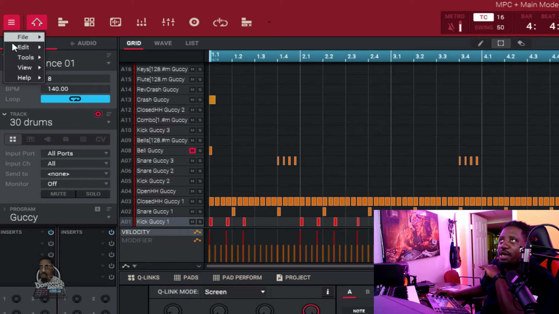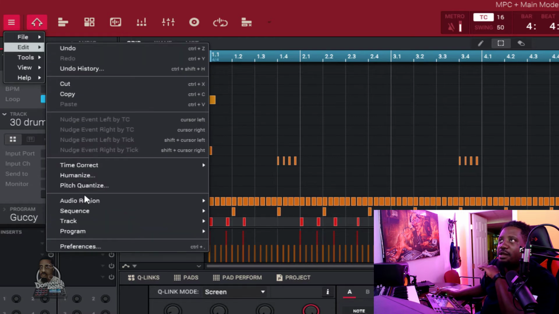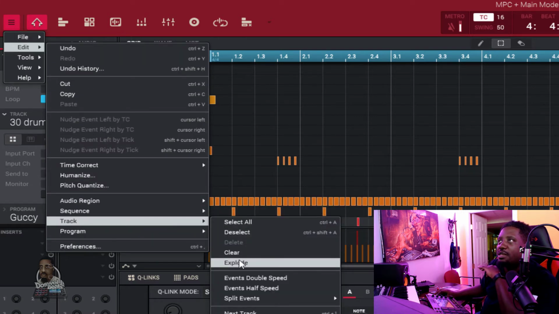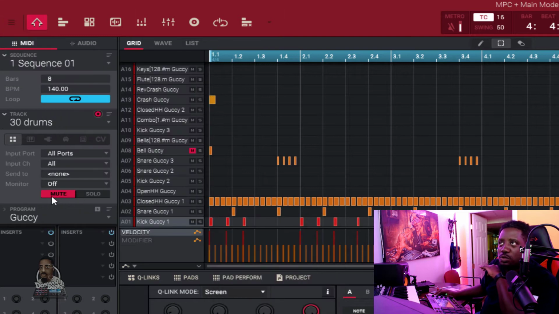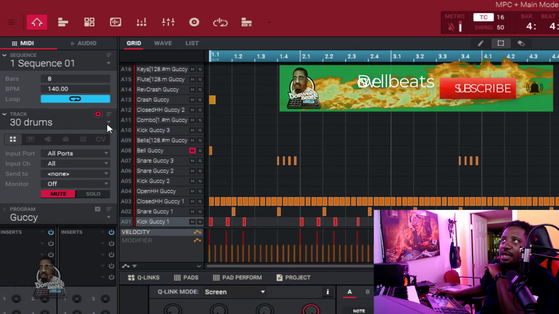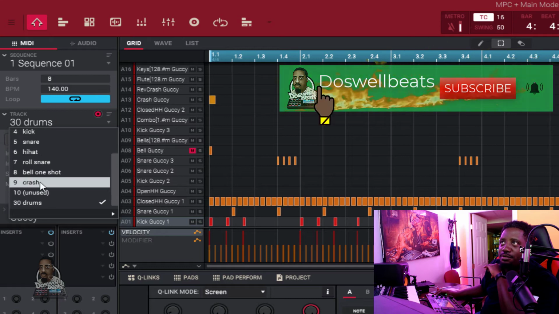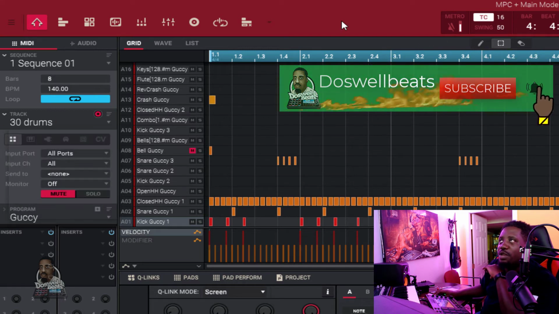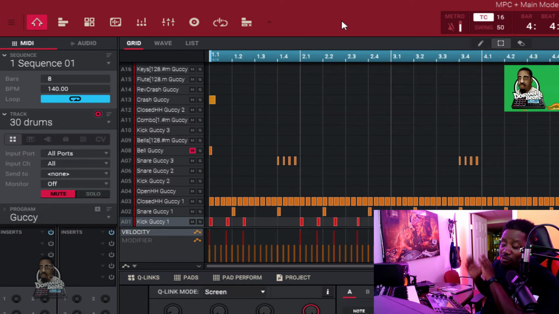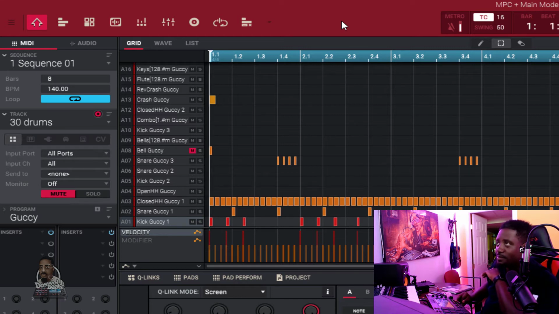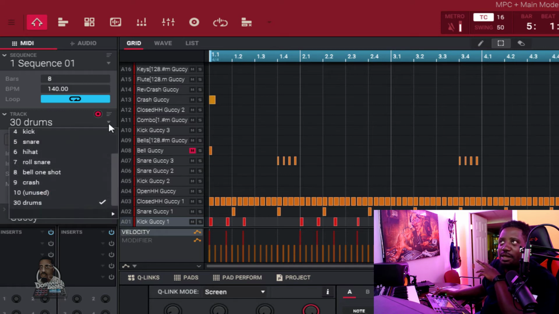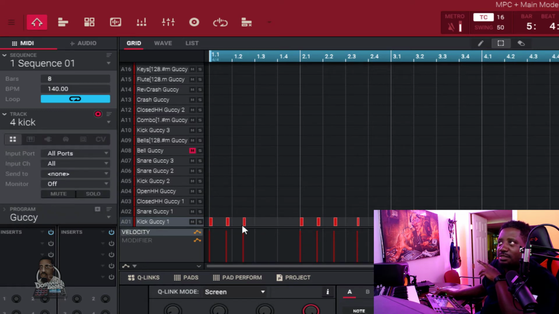So when you go ahead, Edit, Track, Explode, it mutes this, and then it sends your tracks here, right? So now once I did that, listen to what it sounded like. Remember what it sounded like, right? Now if I unmute it, this is what it sounds like, regular. If I mute it and try to go to my kick, this is what my kick sounds like, right?